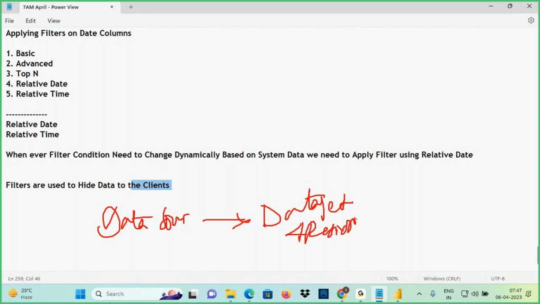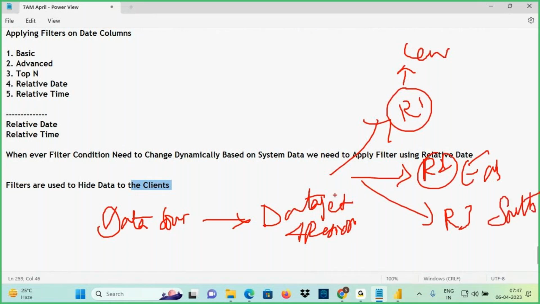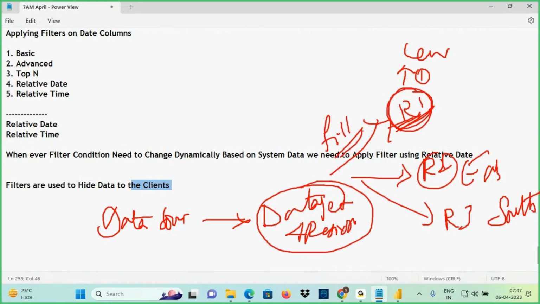In report 1, I need to show only central data. In report 2, I need to show only east region data. And in report 3, I need to show some other region data, like south or something. Right? When the data set contains complete data, and in the report you want to show only one region's data or some subset of data, we will apply the filters. To hide some data from our clients, we'll apply these filters.